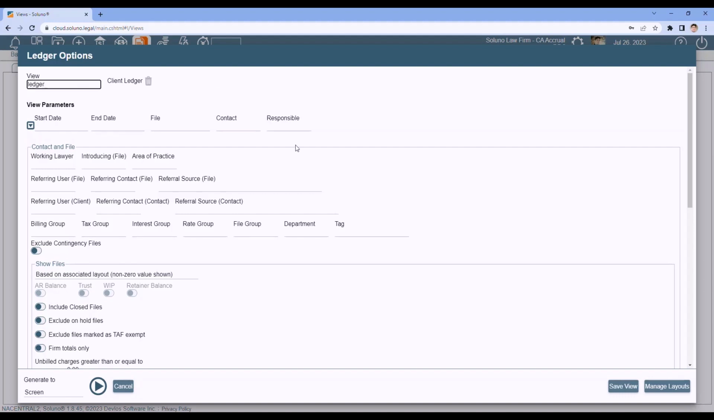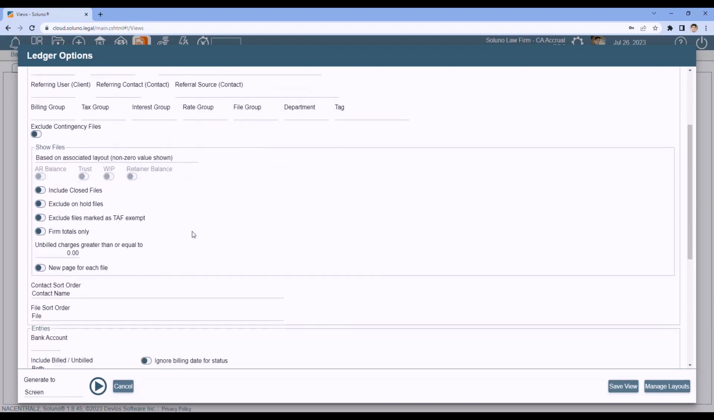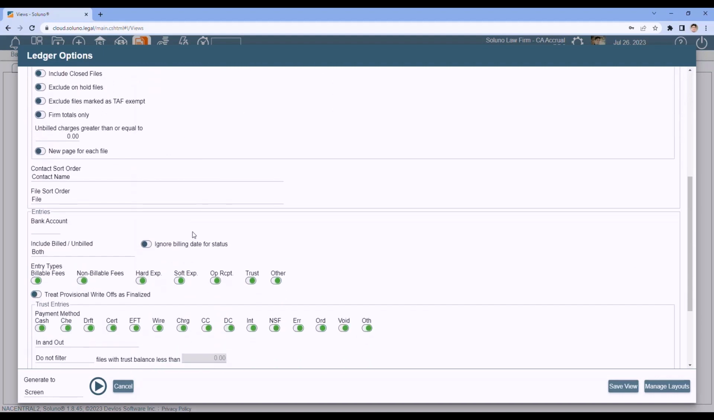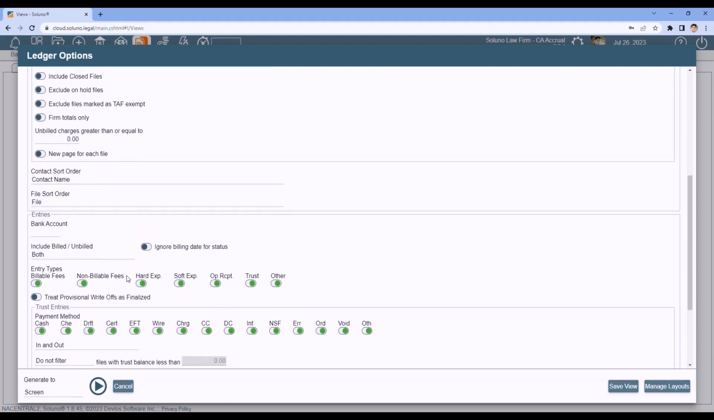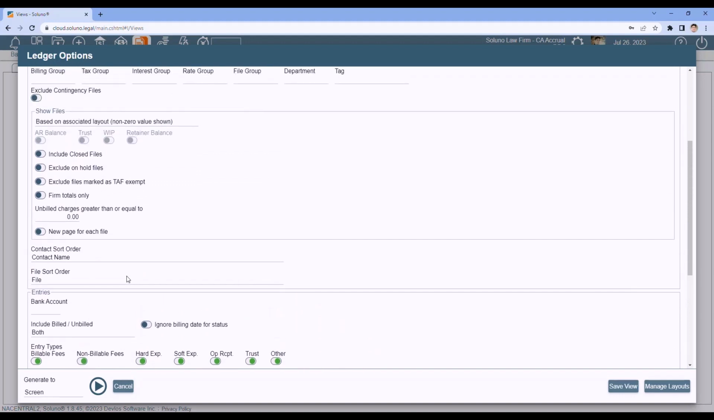You can see the parameters here are much more varied than the parameters we saw in the bank journals. But we can narrow it down to a specific file, a contact and all their associated files, a responsible attorney. There's a lot of different ways to break down the data you're going to get in these reports. So one of the first things you should do is scroll down and look at the different parameters available, because parameters will make a big difference on the data that you're going to get back in the report.